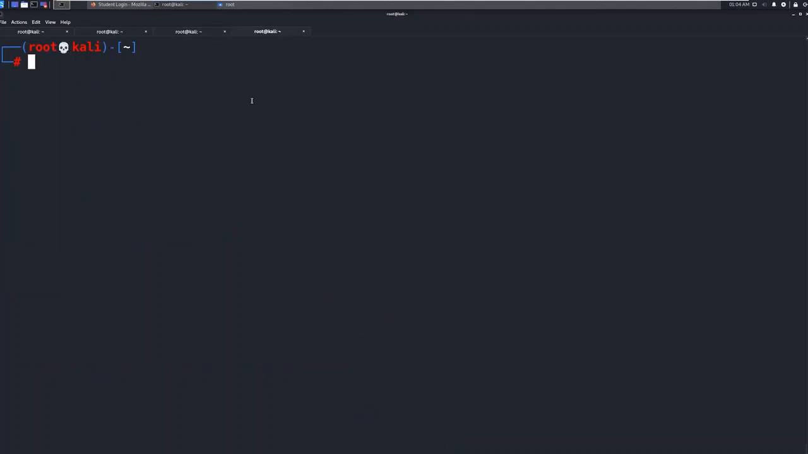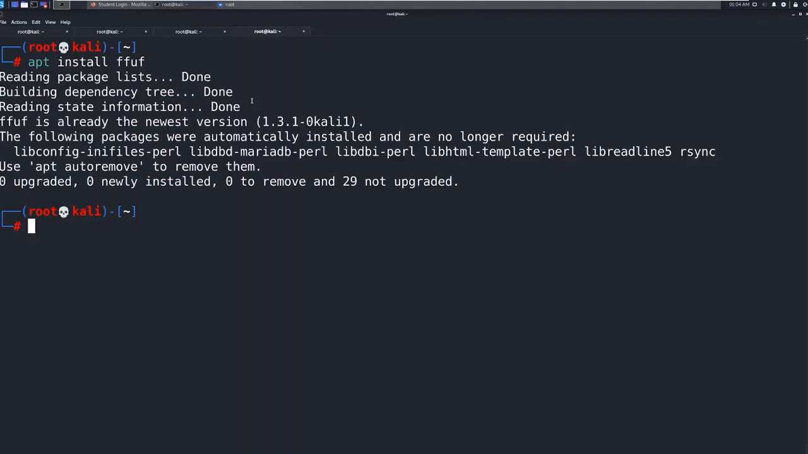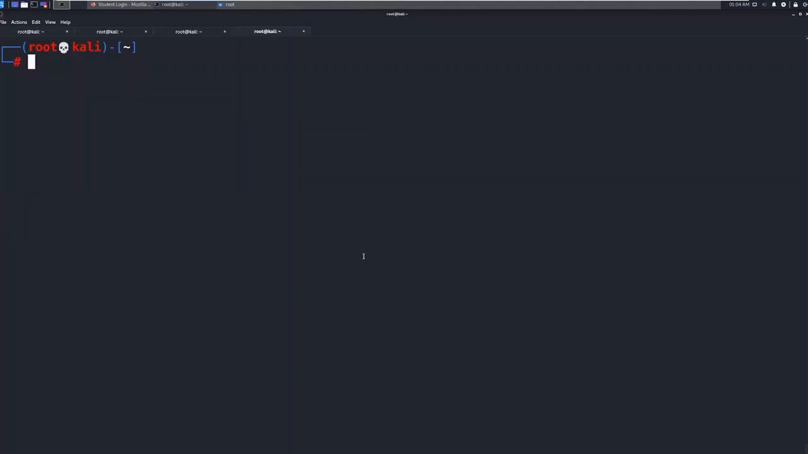Another way of doing it is using a tool called ffuf. I don't know how you say it. Ffuf, whatever. Everybody's got their own pronunciation. If you do an apt install of ffuf like this, you hit enter. I already have it, but yours should pick it up. Okay, we're going to run the tool just like this. So we're going to say ffuf once yours is installed.